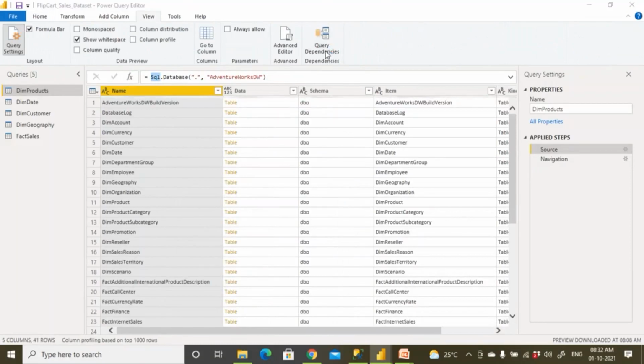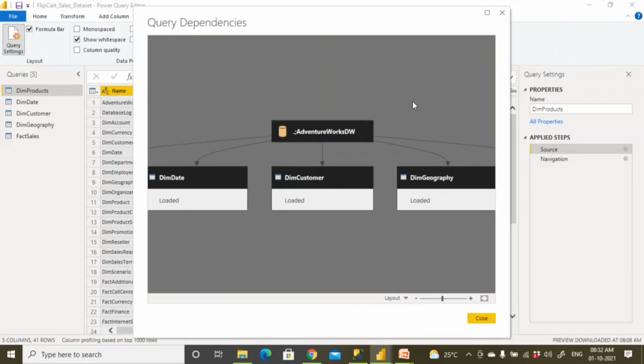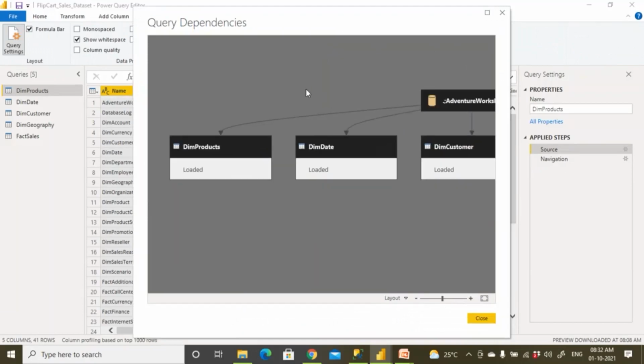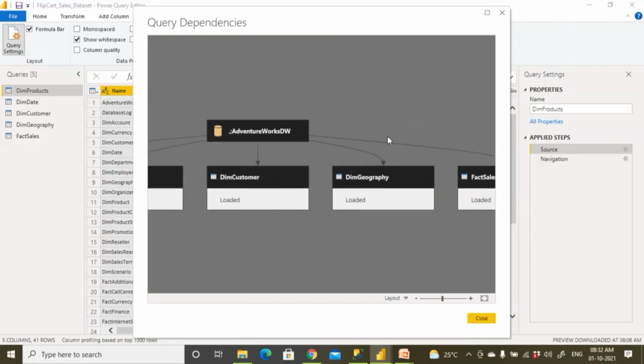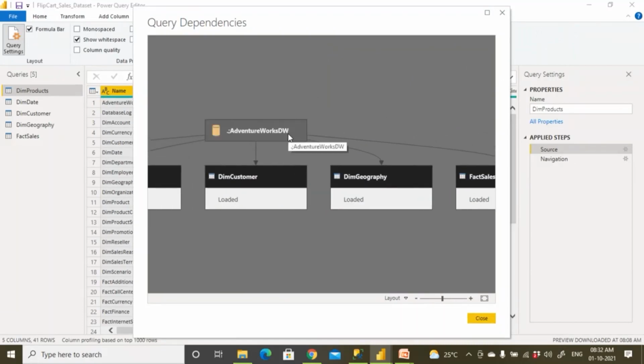So go to the view menu. You should be able to click on query dependencies. So when you enlarge this, you can understand you're able to get all the data from the AdventureWorks data warehouse. Clear? DIM products, DIM date, DIM customer, DIM geography, fact sales, all the data you're able to get from dot comma AdventureWorks. What is dot? Dot means local SQL Server.